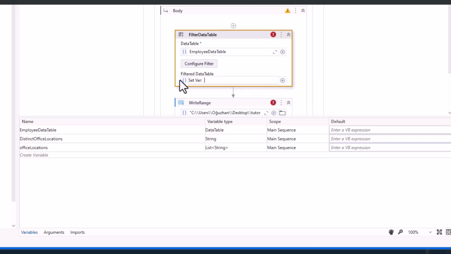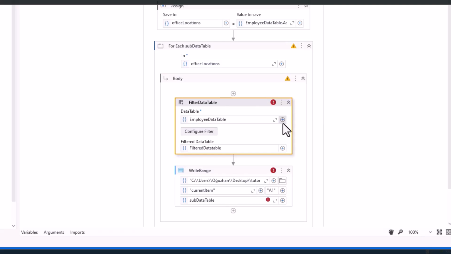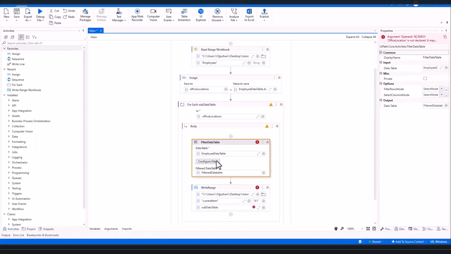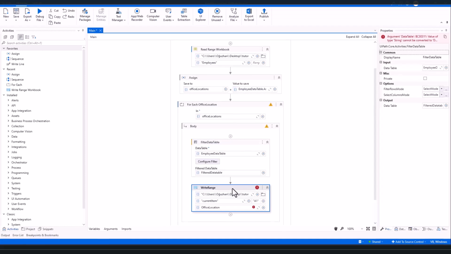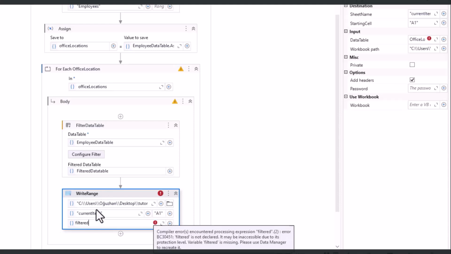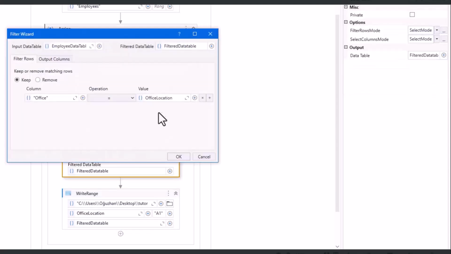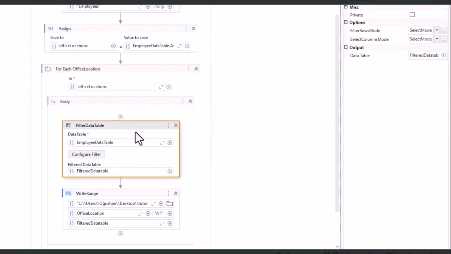Okay, just call it filtered data table. I know it is going to give some workload, but it is better than nothing. So you make some arrangements with your code, as I am doing here. Okay, let's see this office location. Okay, it should be filtered data table. It should be office location. Now it's working. I don't know why, but it's working.